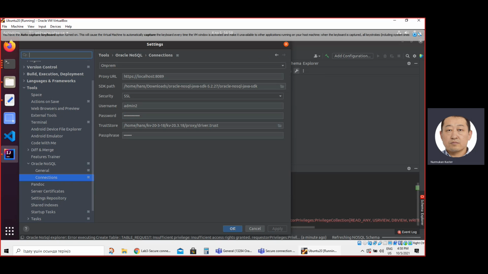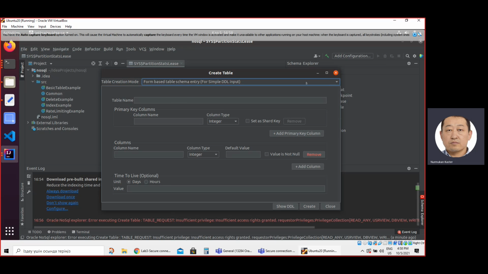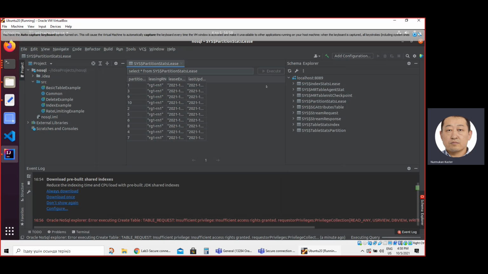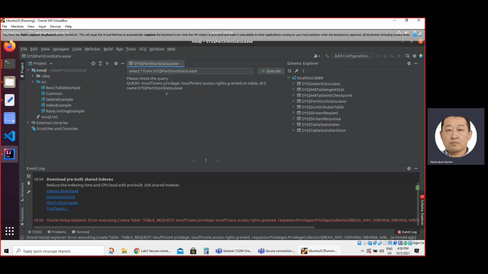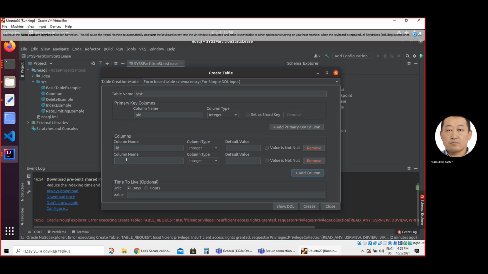So I apply again. This should work. Thank you. Successful. Okay, now it should be able to create the table. They don't have sufficient privilege to select, but they should be able to create. Let me try it. Test API, ID, name, string, create.